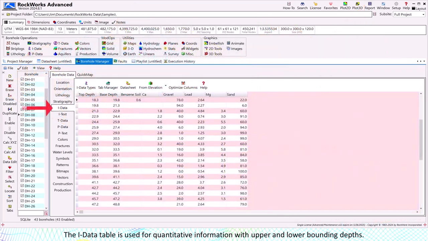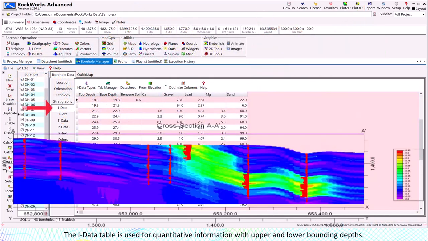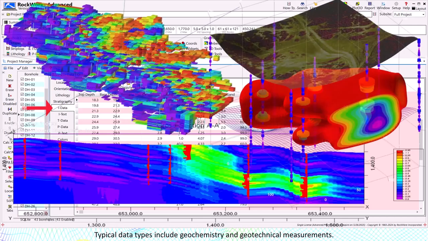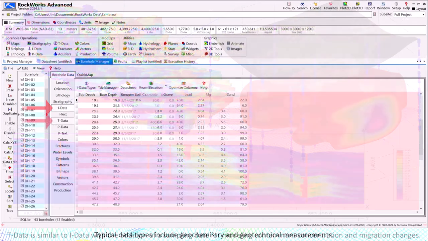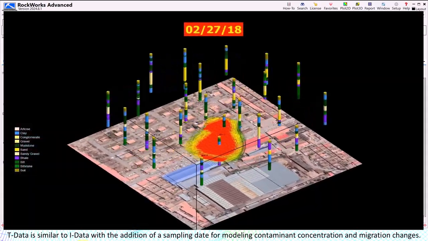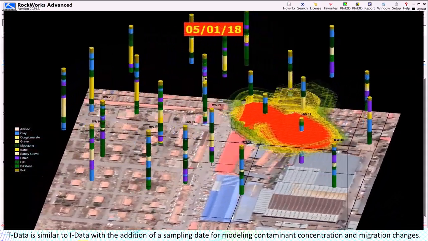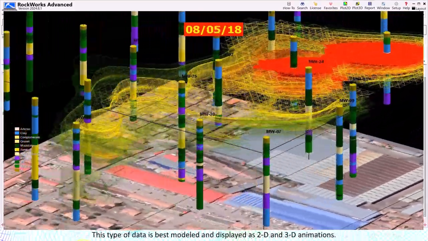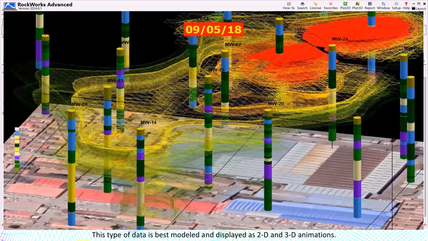The iData table is used for quantitative information with upper and lower bounding depths. Typical data types include geochemistry and geotechnical measurements. T-data is similar to iData with the addition of a sampling date for modeling contaminant concentration and migration changes. This type of data is best modeled and displayed as 2D and 3D animations.